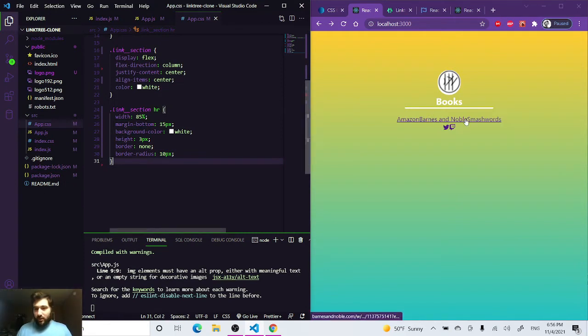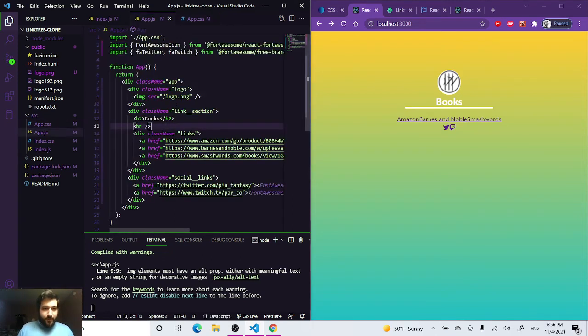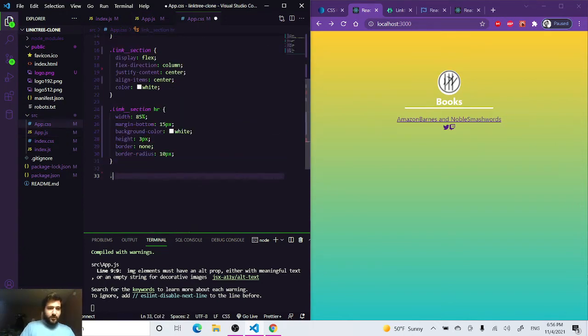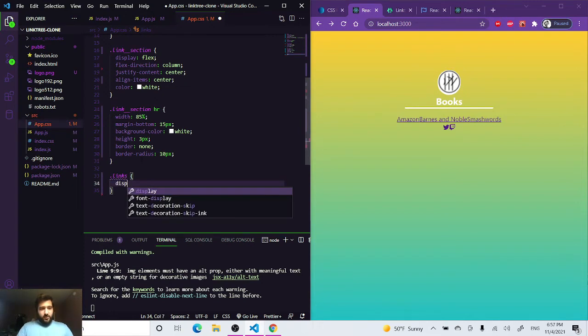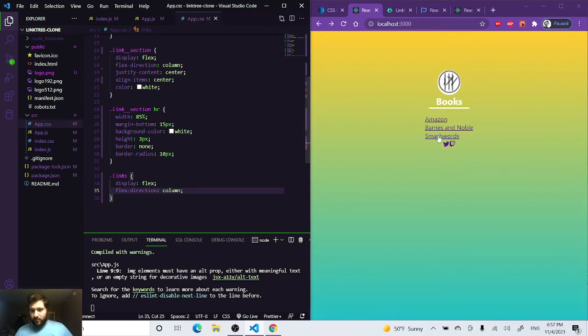So next, our links look poopy. And that's because even though we've targeted this div with our link section class, it only has been applied to this div. This child inside of it, links, needs its own rules. So we're going to go down, links. Now, we also need display flex in here. And we're going to say the flex direction is a column. All right, now it looks pretty good.